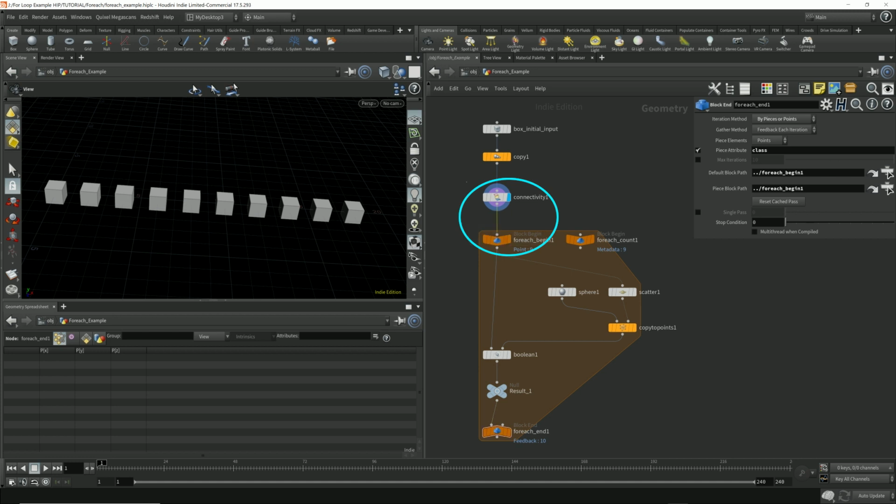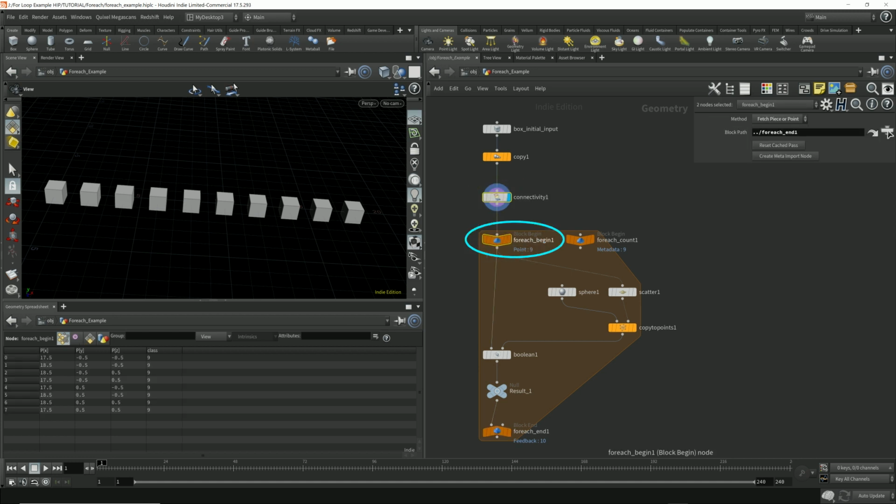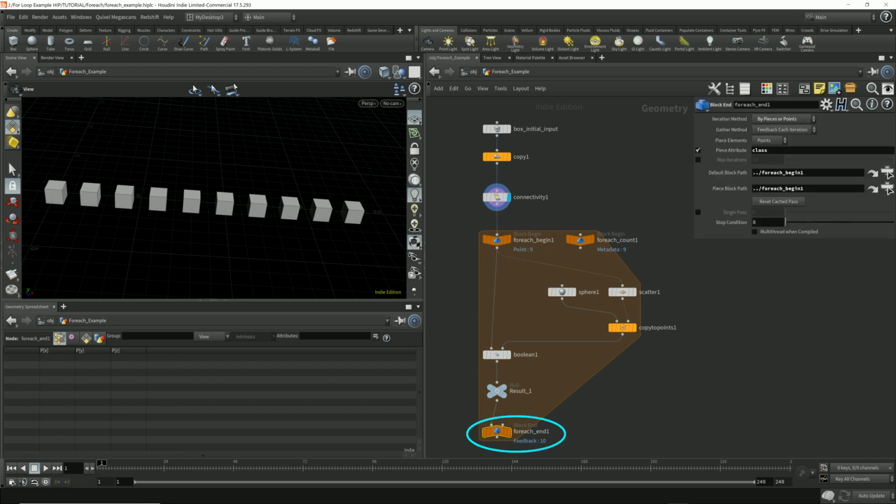Basically, it's asking us where is this connectivity hooked up to. Now, it's obvious that this connectivity is hooked up to the for each begin 1 node. So let's come back here. That's what this is asking for. So this for each begin 1. It's hooked up. It's already hooked up correctly. However, you can have multiple inputs. If you connected this to something else, then this will be what the respective node.